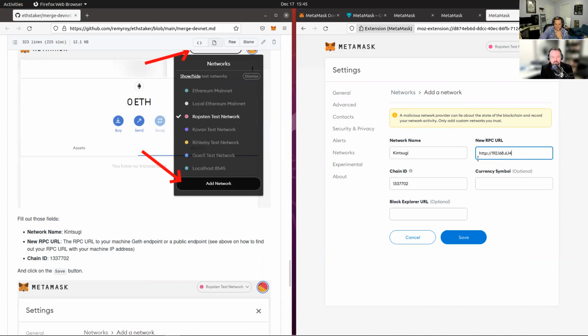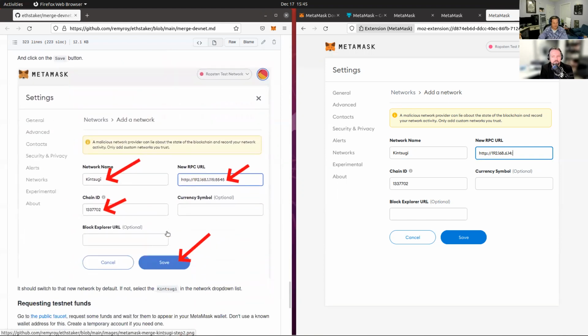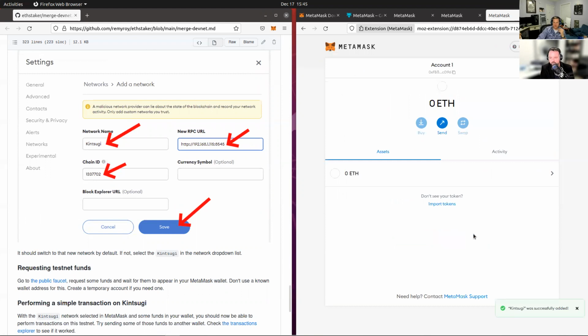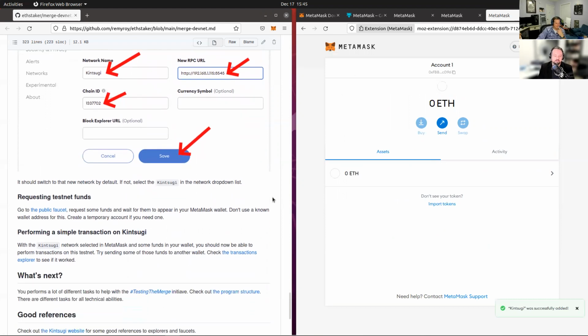And then it's colon. What's the port? I believe you'll find out a little. Oh, okay. On the guide there, it's 8545. Yeah. And then just click save, and it should work. There you go. Kintsugi was successfully added in MetaMask. Yeah. Great.